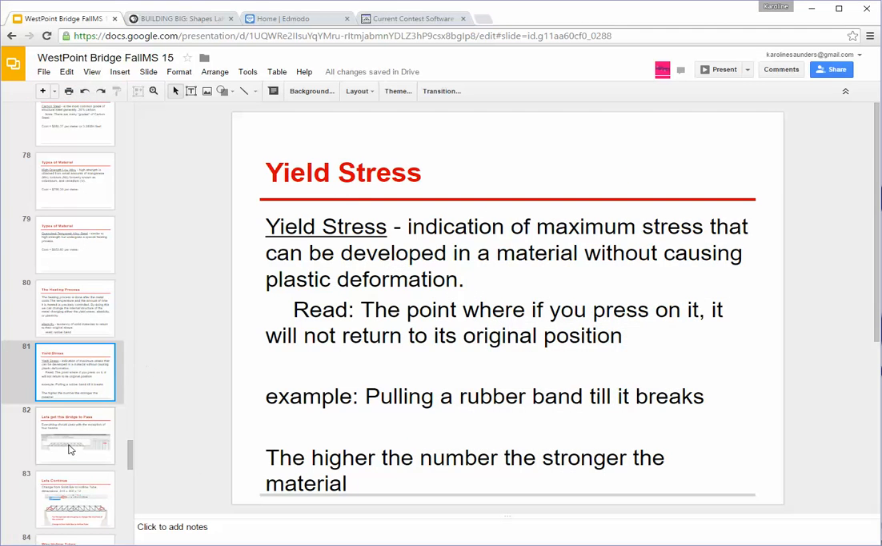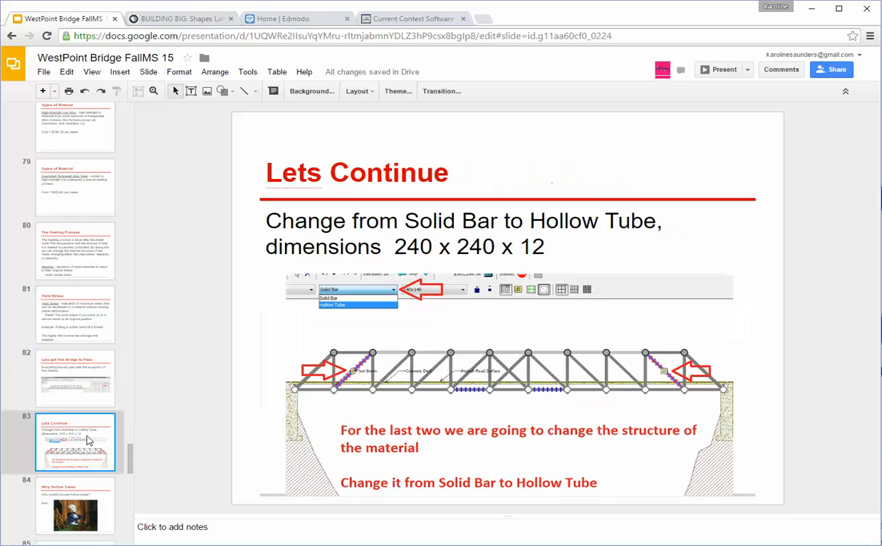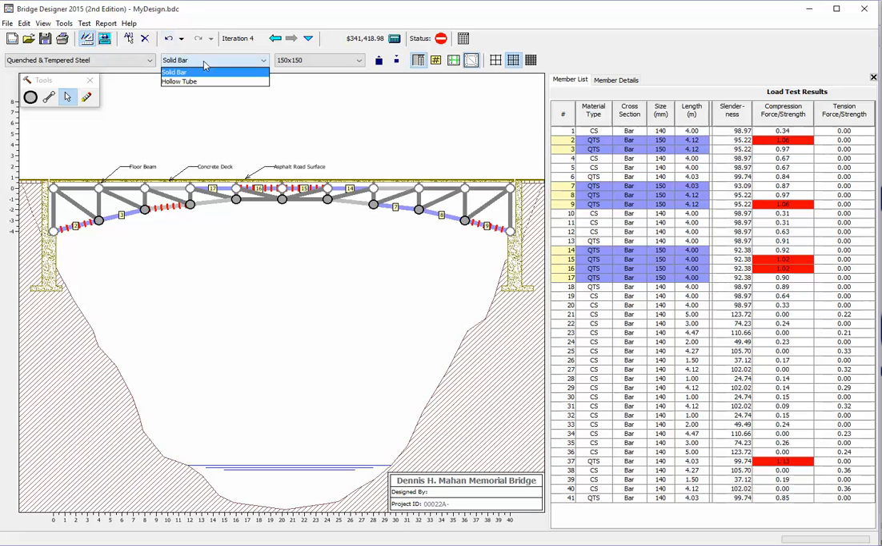I'm not going to talk about yield stress. That's a little bit intense there, but another thing that could help you with this design is changing certain parts from solid to hollow. Now, hollow is going to make it weaker, but can anybody take a guess on why we choose hollow members versus solid members? Why would hollow be good? It is lighter. That is going to be good on shipping costs and stuff.